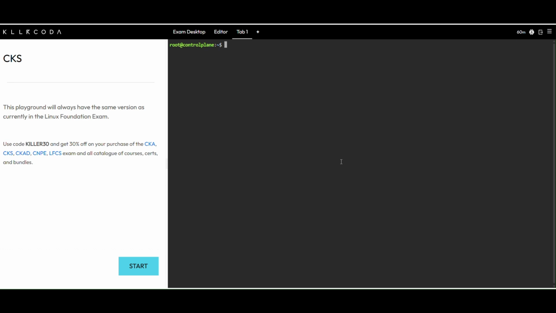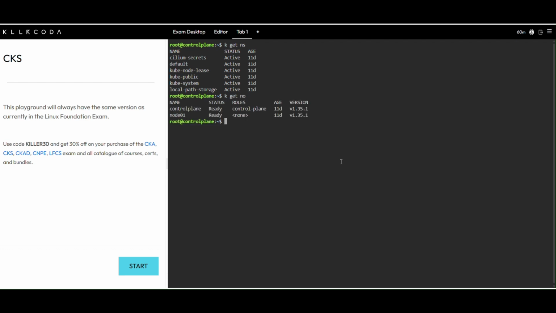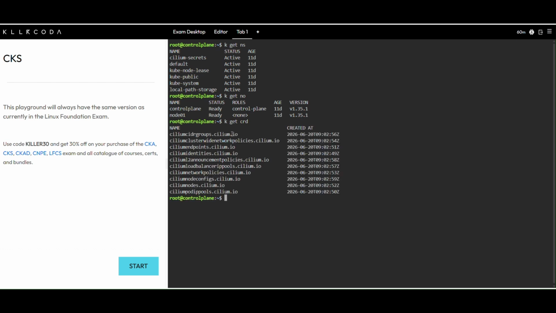Policy in Kubernetes. So I'm using the Killer Code lab, the CKS lab, which means that I have two nodes, the control plane and node 01. The version is 1.35, and the container network interface, as you can see, is Cilium. If we get the CRDs, you can see that Cilium is installed.